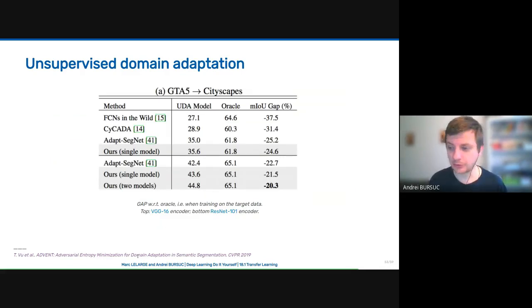So now when looking at the performances, they compare against the Oracle, which is the model that is trained, in this case on Cityscapes data, using the annotations. The UDA model is the unsupervised domain adaptation model, which is trained on labeled images on GTA 5 and on unlabeled images on Cityscapes. So it sees Cityscapes images, but not the labels. On the top we have a VGG16 encoder, on the bottom a ResNet 100 encoder.